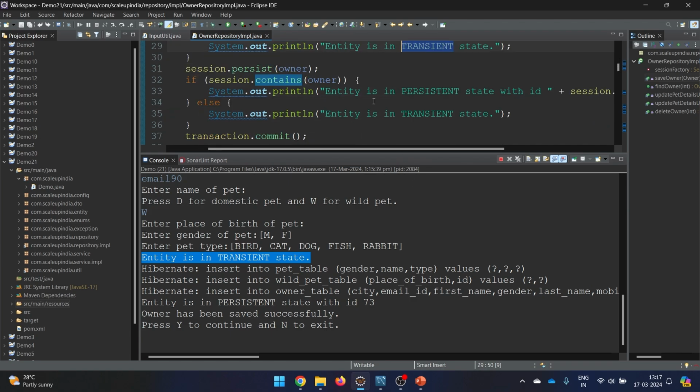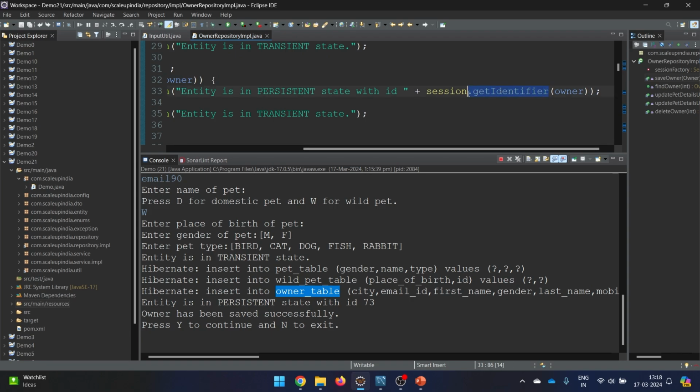Then I'm executing this persist method. Because of this persist method, one entity gets updated in the pet table, one entity gets inserted in the wild pet table, and one entity gets added in the owner table. So these are the 3 insert queries which will get executed because of your persist method. And then again if you check, it will say that now it is in the persistent state. Now it becomes a part of your persistence context, it becomes a part of your session, and also interestingly, you haven't even committed, but it is actually showing you the ID also, that it is going to make with the ID 73.